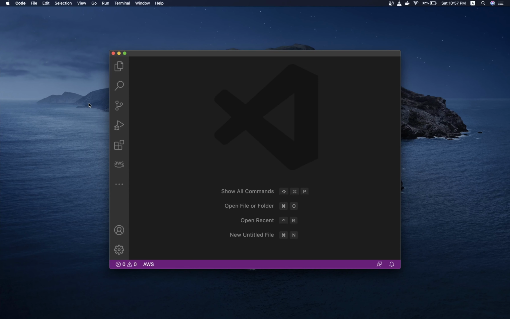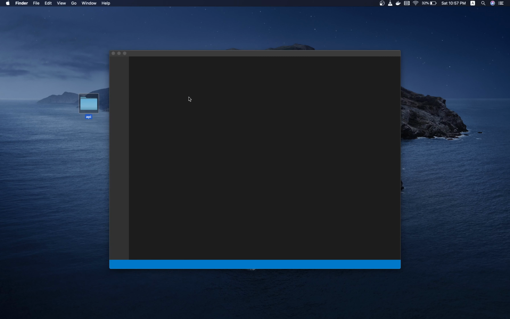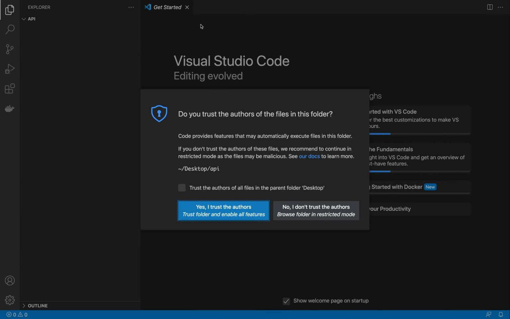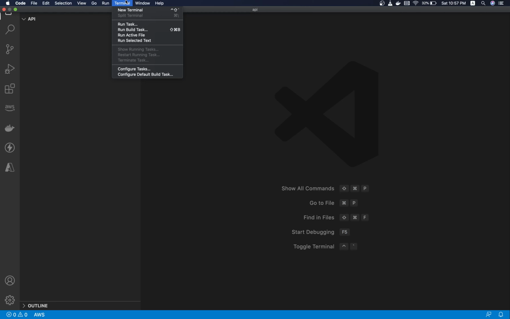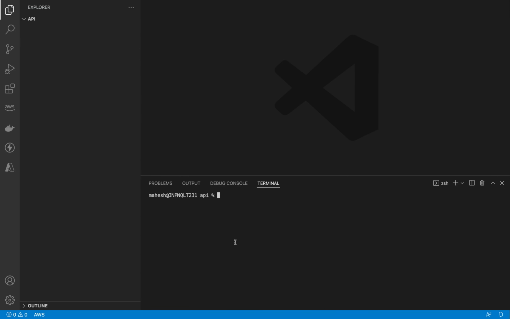create a new folder on my desktop, and I'm going to name it whatever it may be. It's all up to you what you choose, like Lambda, or API is better for now. I'm going to drag my folder on top of my VS Code, and after that I just need to trust this folder and open the terminal from here. And please make sure you have SAM available inside your system by running sam --version.